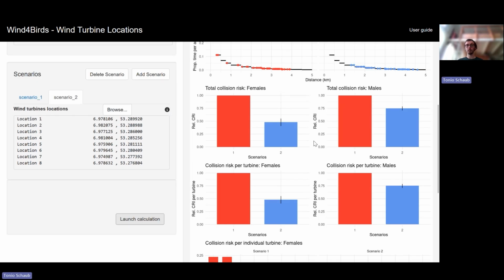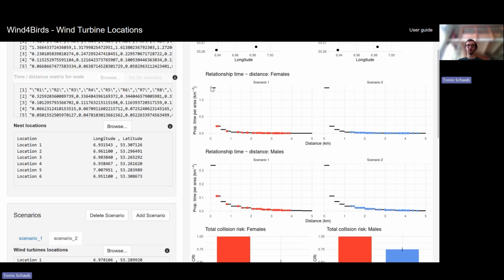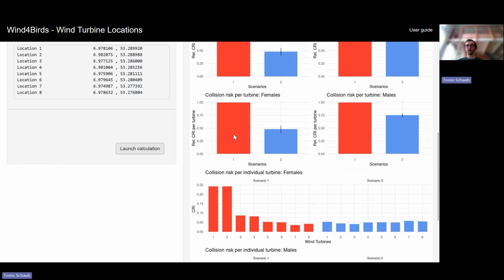And then we reach the main results figure concerning the total collision risk. We see that both for females and for males, the second scenario has a smaller collision risk than the first scenario, but this difference is more pronounced in females than in males. And this is due to the fact that in females, the time-distance relationship is steeper than in males. And then we have bar plots for the collision risk per turbine, and this is mainly interesting when the number of turbines differs between scenarios.